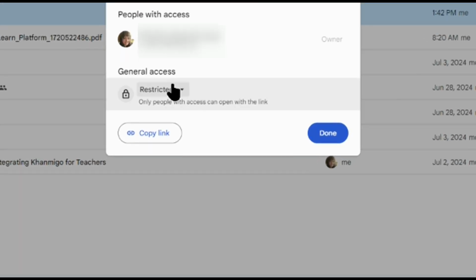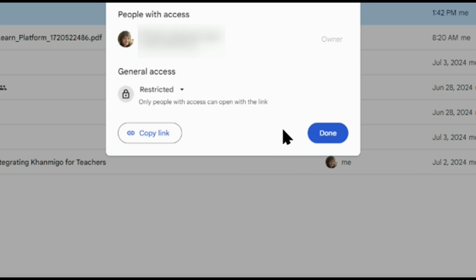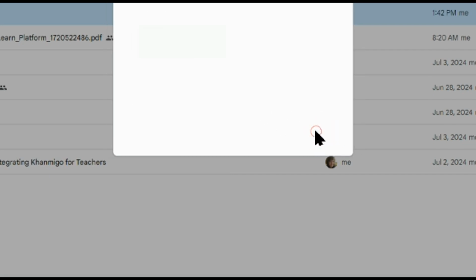Another area you might see here is restricted. Restricted, I can share it within just my domain, SAU6, or I can share it with anyone that has the link. So if I email a link to, say, a vendor, they can see that. And I can also limit what they can see and do. I'm not sharing this at this time. I'm going to say done.